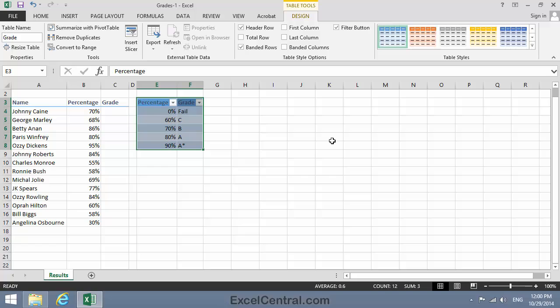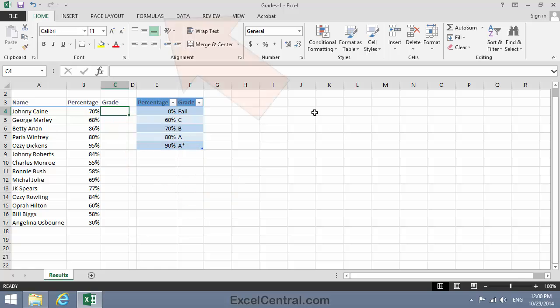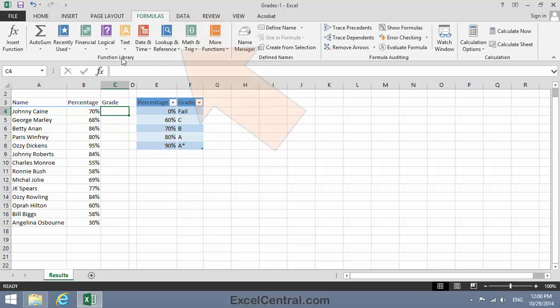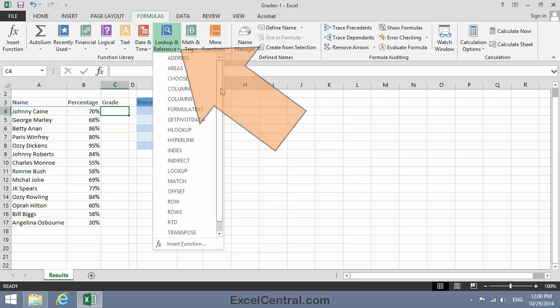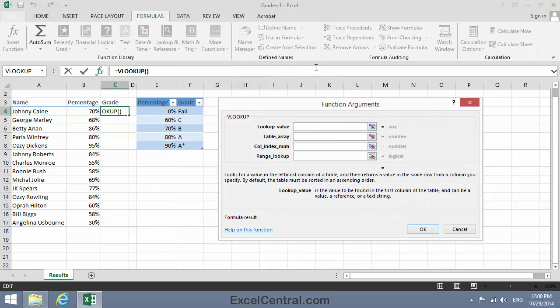The reason it's best practice to use a table is that if we want to add or remove grades in the future, we'll be able to do that and the VLOOKUP will still work. Now let's add the VLOOKUP into cell C4 that will correctly return Johnny Kane's grade. So I click in cell C4, then Formulas on the ribbon. In the function library group, Lookup and Reference, once again the VLOOKUP function, and the lookup value will of course be Johnny's percentage mark. So I'll click on cell B4.